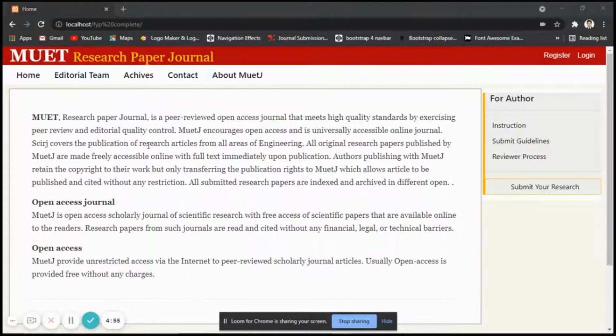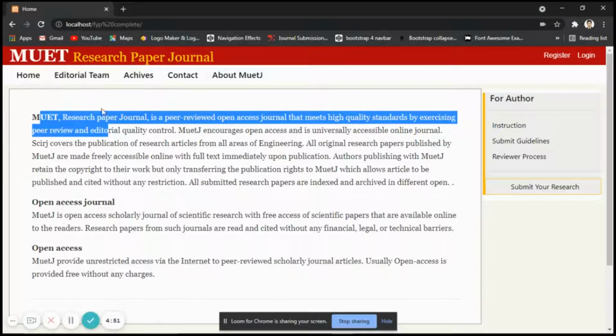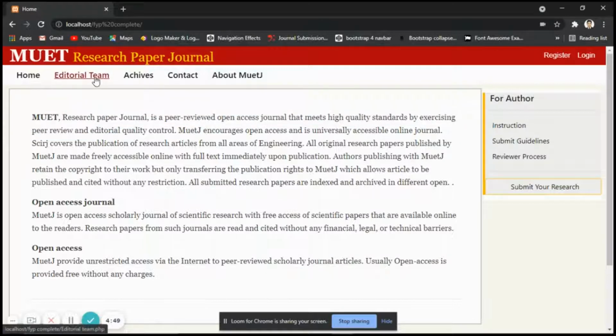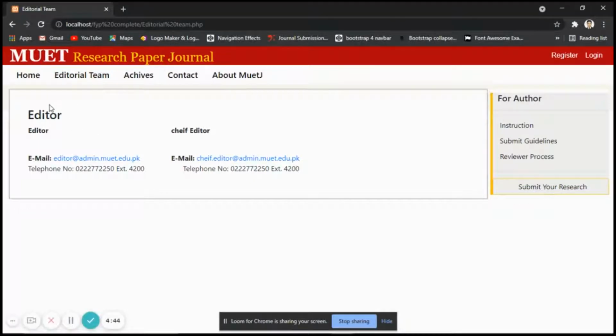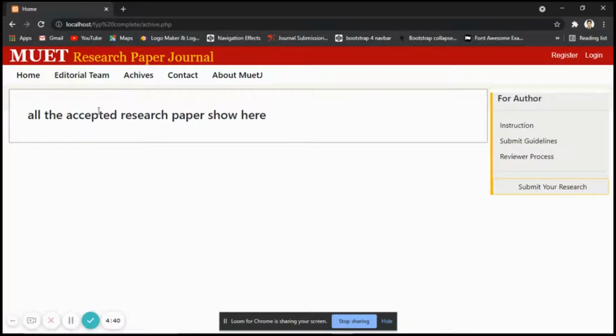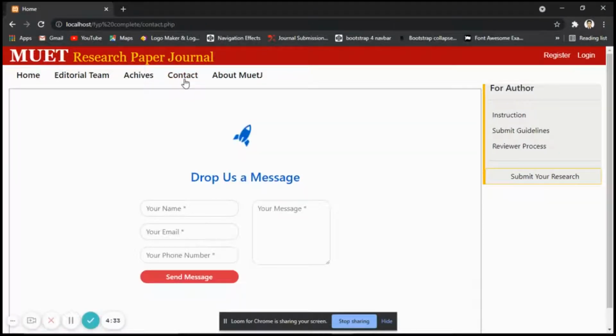On the first page, we have given the introduction of our web portal, and in the editor team menu, we have a list of the editors. In the archive, we display all the accepted research papers. If anyone wants to contact us about their research paper, they just fill in this form and submit it.